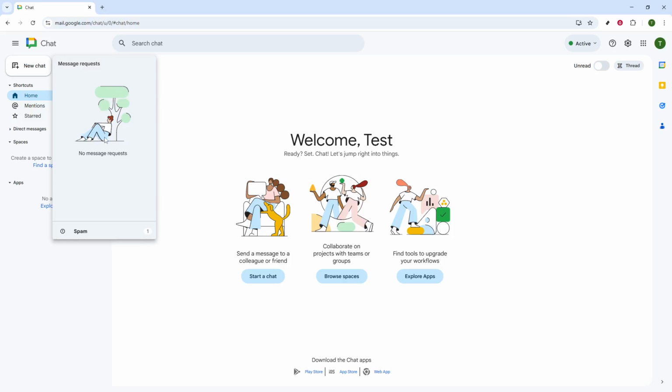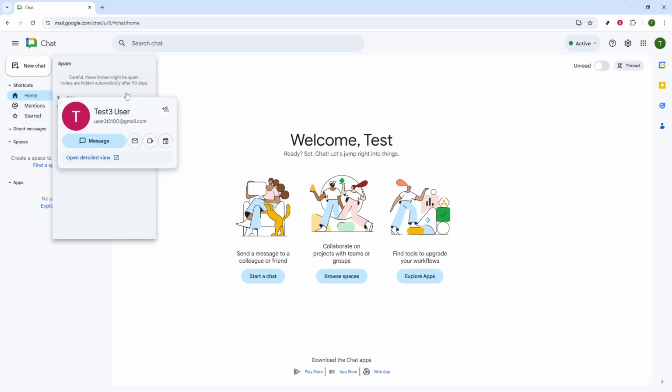You'll see several key details here: the name of the person who has sent you the invite, their email address, and even a preview of the message they sent. It's a good way to get a snapshot of who is reaching out and what they might want to discuss.